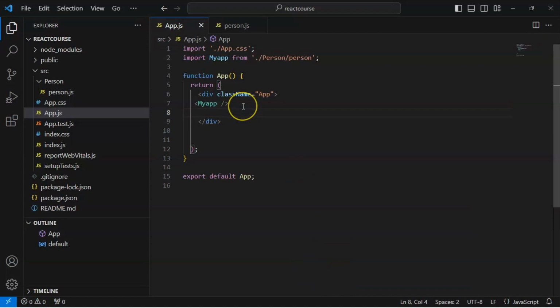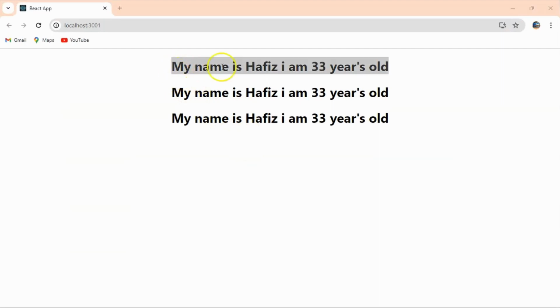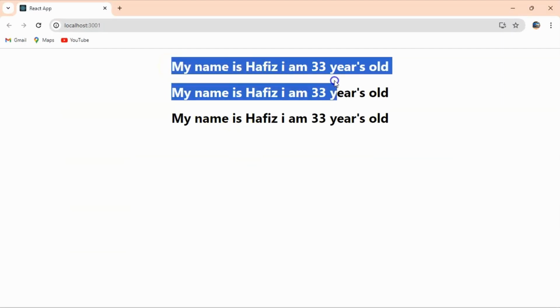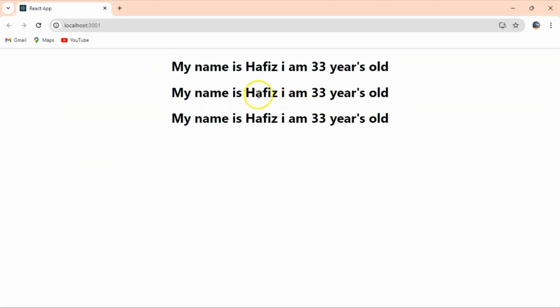How can we do this? I want to render this component 3 times, save this code, and move to the browser. Here we have 3 outputs from 3 components. Also we can change the name, the age, and everything. We can change the attribute for every component each time. So how can we do this? We can do this with props.